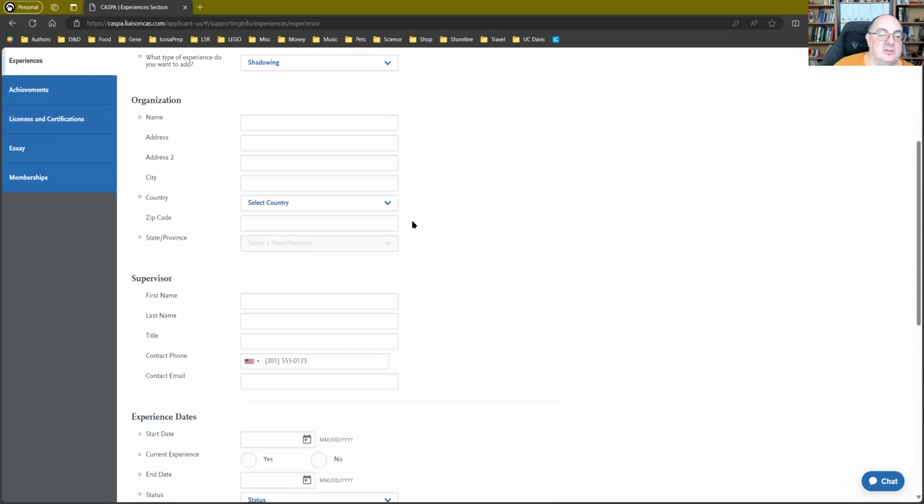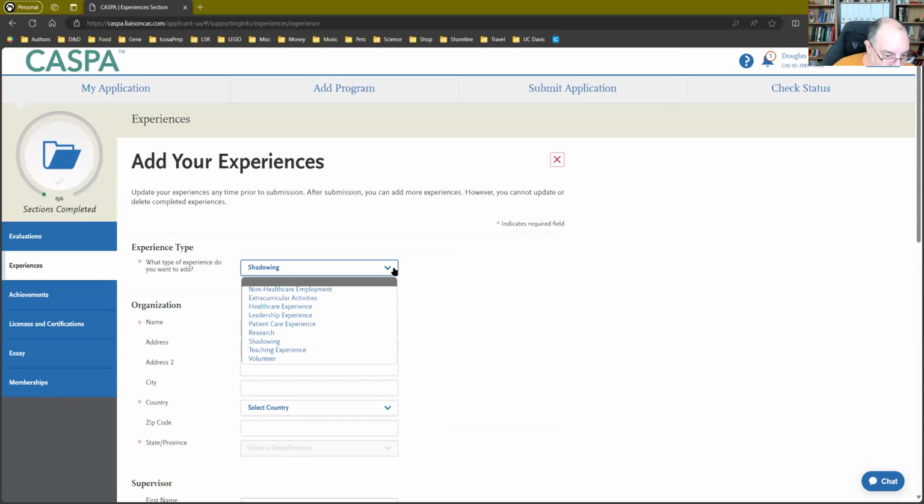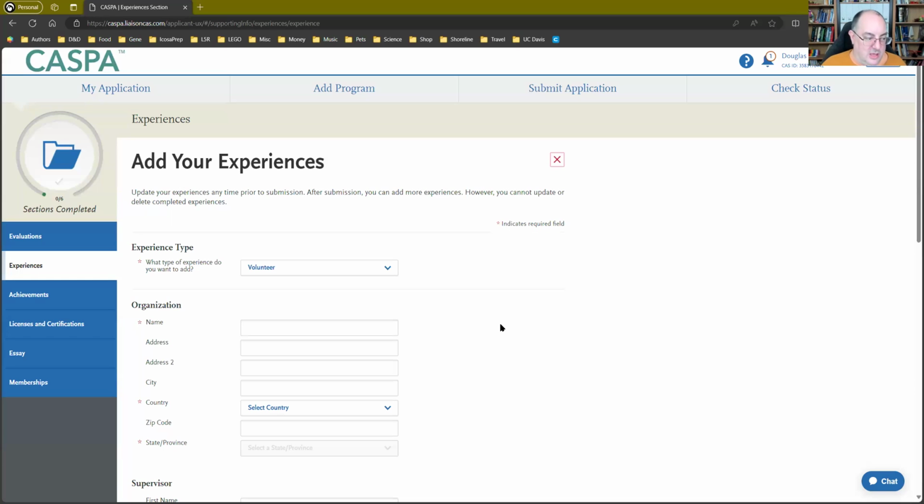At that point, you just got to pick the best match, right? So shadowing usually means I was working directly with the doctor and following them around, watching what they were doing, or whatever the healthcare provider is. Volunteering is sort of a generalized thing. Usually I would look at student-run clinics as being volunteering. Usually. Again, it depends on your experience.